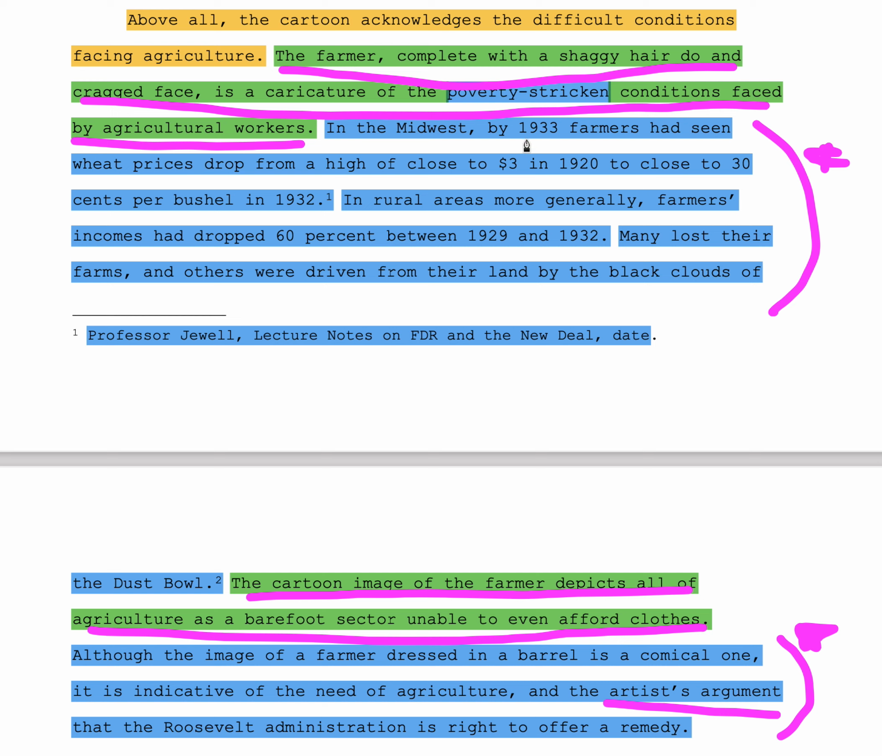So in this paragraph here, you're seeing there are specific details about wheat prices. In rural areas, incomes have dropped 60%. The author is bringing in very specific aspects of the Dust Bowl, of the experience of agriculture in the Great Depression, that helps explain why the cartoon is using the details that it is. And so it's not just enough, again, to say the cartoon reflects the Depression. That's a vague, weak argument. You have to have very specific details drawn from the reading that are doing the work of contextualization.